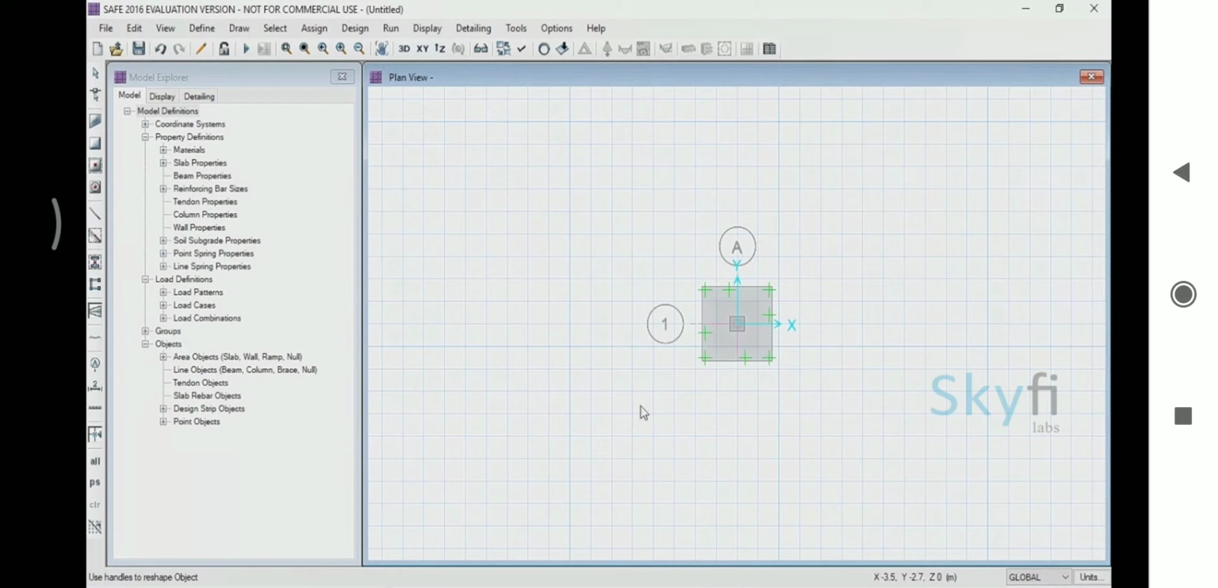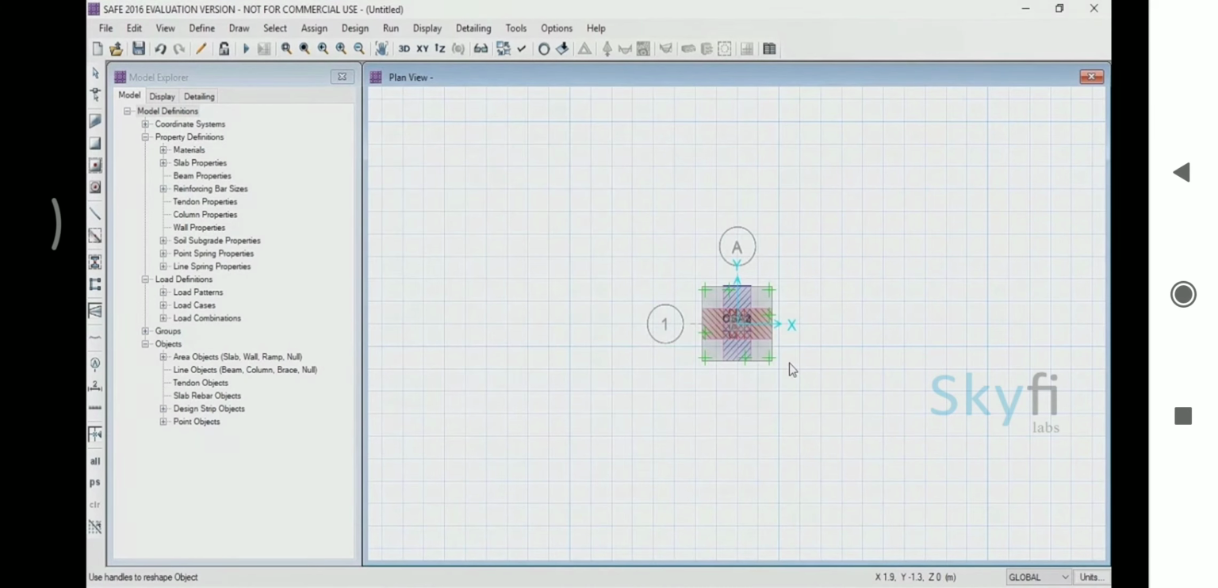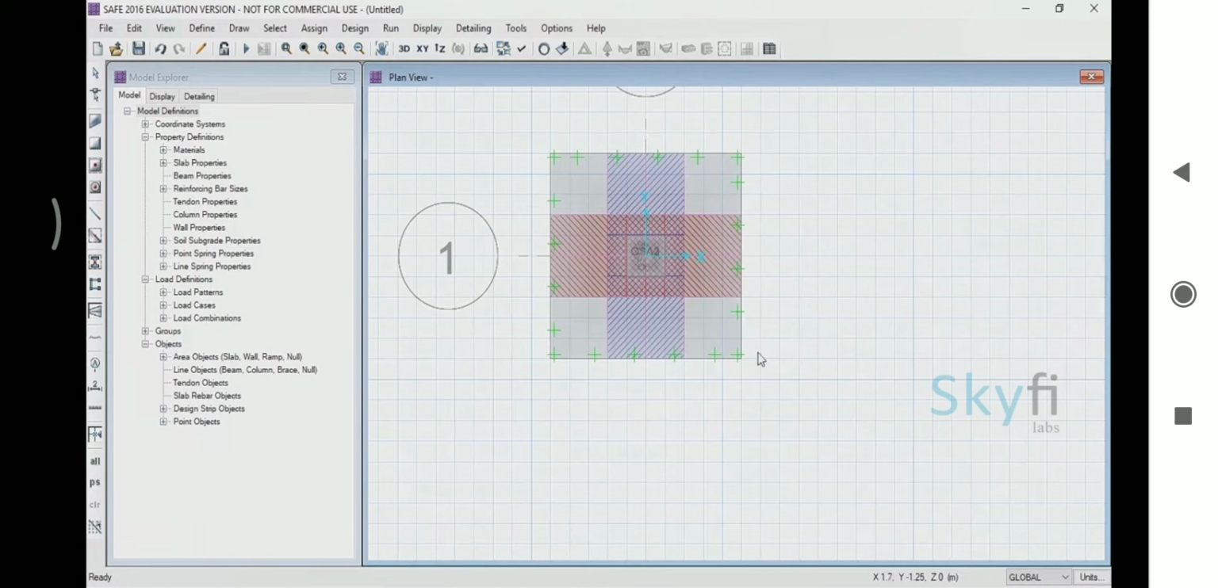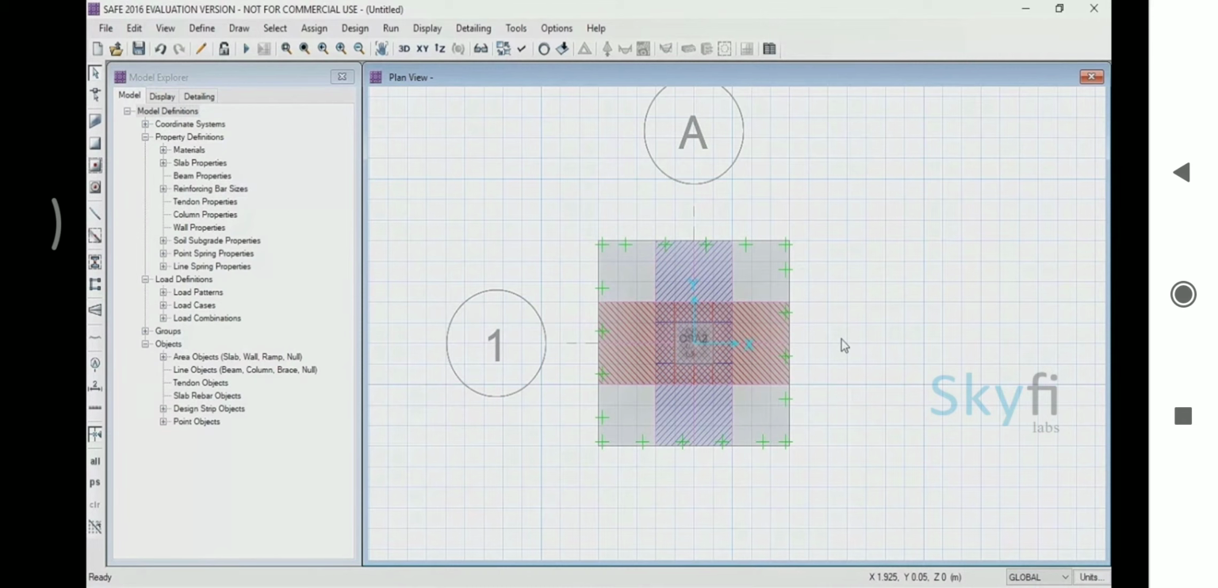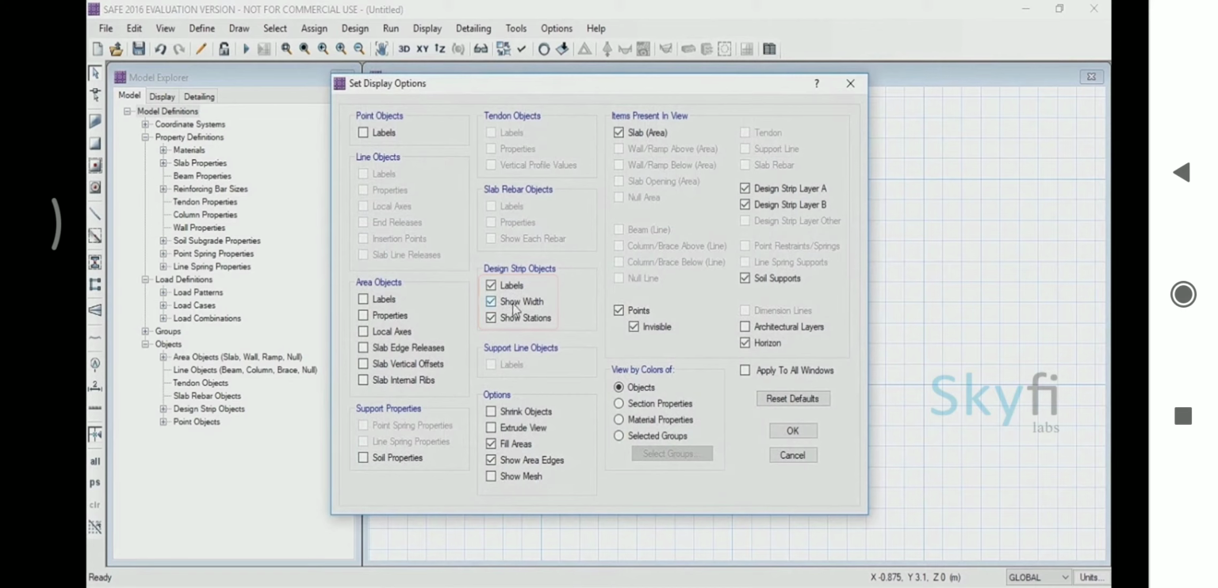If you want to see the design strips with the actual thickness, click on the Set Display option in the toolbar. Under Design Strip Layers, mark the 3 options labels, Show Width, Show Stations. Then click on OK. Zoom in, and you can see the column design strips, with the actual thicknesses. To avoid confusion, change the display settings of the design strip layers. Go to the Set Display options, and unmark the options under Design Strip Objects. Then click on OK.